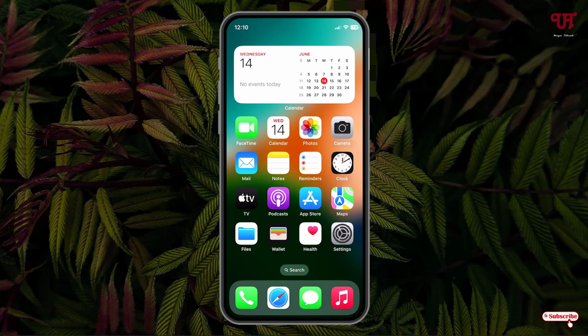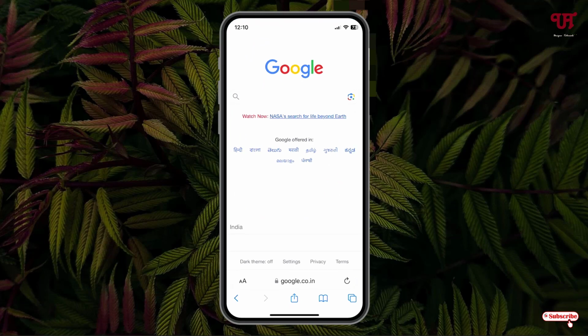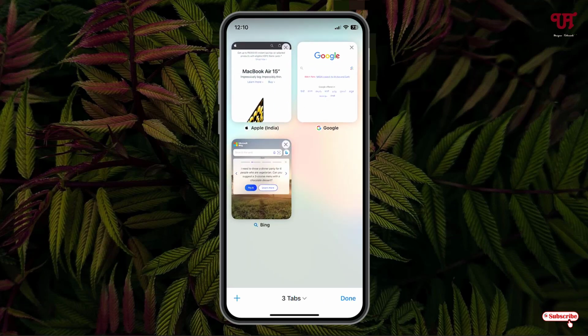So right now you can see my iPhone home screen. Firstly, just open the Safari web browser. Now let me tap on these tabs. Now you can see here right now 3 different tabs have been opened, right? There is no direct option that you can see to close these open tabs, right?